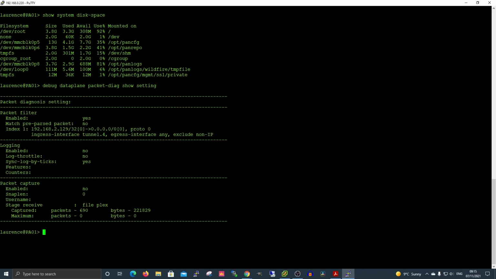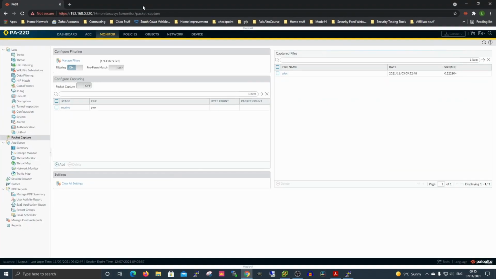As we can see, I do in fact have a running packet capture, and this was set up a while back because I had some issues with Plex running down the VPN tunnel, the remote user tunnel, GlobalProtect. So I set this up and clearly just left it running, and if I bring across this, we can see that yes, I have got it still running, and it's picked up quite a lot of data, and so I really should just switch that off now.